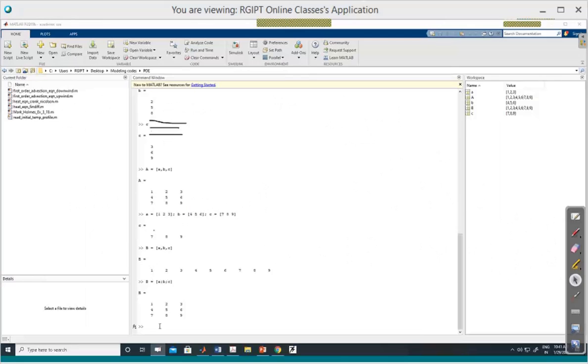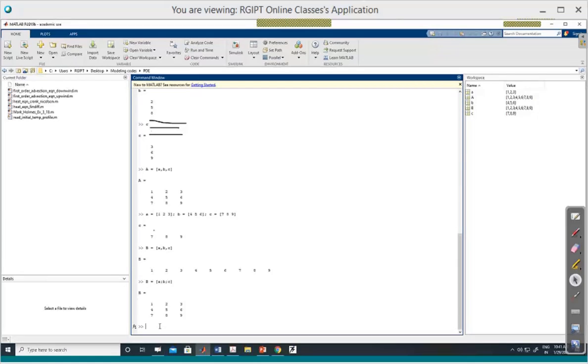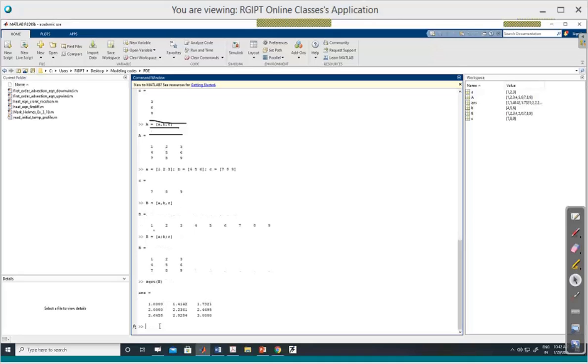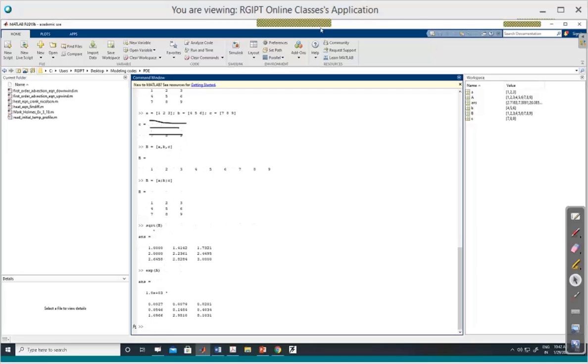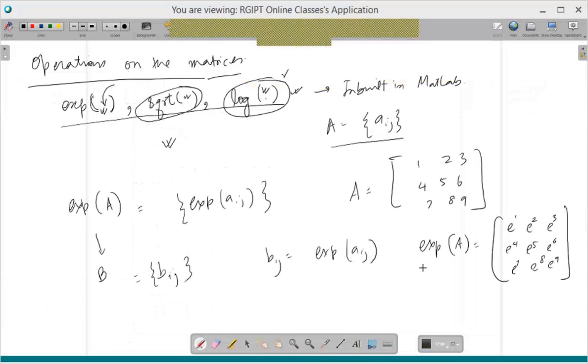Now let's say I just did square root of B. Okay, I just hit this. So you're going to get another matrix. The answer is again a matrix. Square root B is a matrix which is nothing but the square roots of individual elements. And similarly, you can do exponential of A. Okay, now this you have to be careful about.